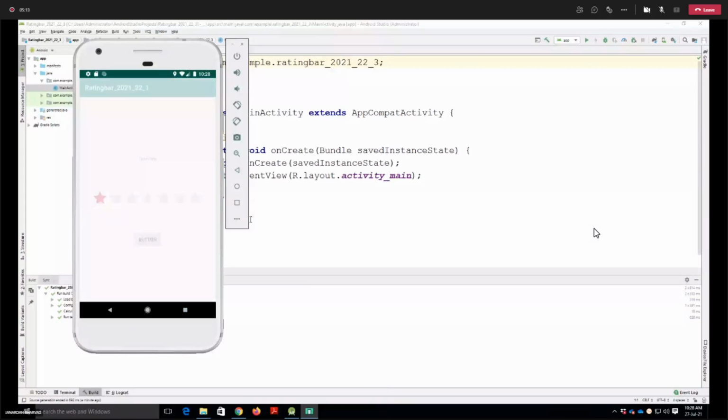As you can see here, basically the rating bar is the number of stars. You can use this kind of rating bar whenever you want to take some feedback from the customers. So what we want is that whenever the customer or the user selects the number of stars, however many stars are selected should reflect in a text view. Okay, this is the first part of your application.